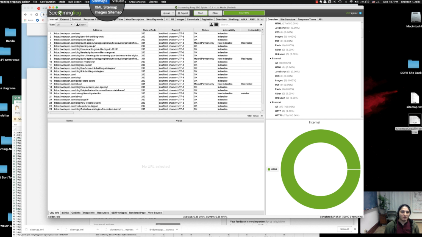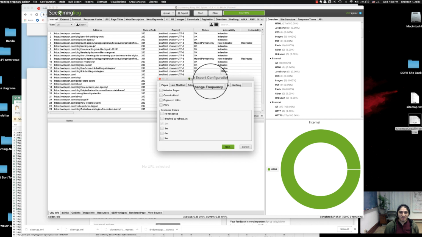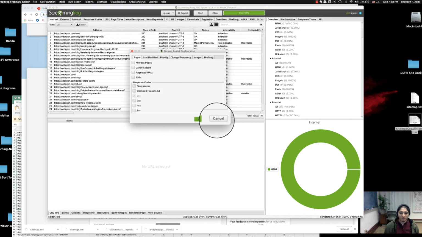And then you're going to hop over to the very top of the screen right over here, click on Sitemaps, and then click on XML sitemap. And this is the instruction and configuration for making a sitemap. Again, the system inside of Screaming Frog is just awesome. It deselects 300s and 400s and 500s by default.